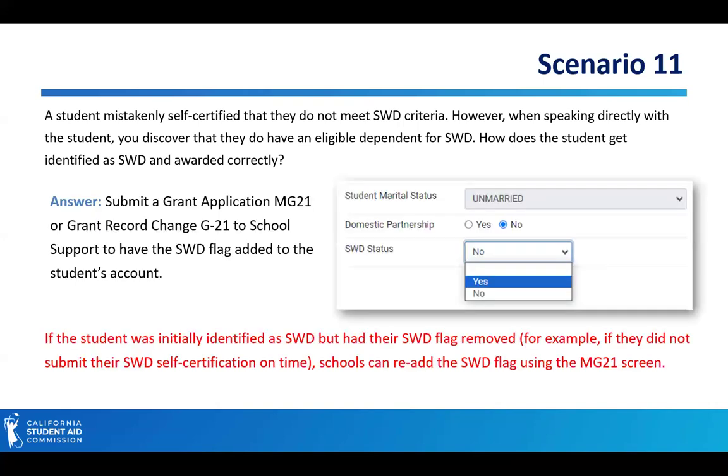In this case, this is the reverse. We will use again the MG21 screen, and we will say that they are eligible for SWD. Student gets reprocessed. Now they get the up to $6,000 for the access award. And then again, you can report payment afterwards for whatever dollar amount that they are eligible for that SWD award.